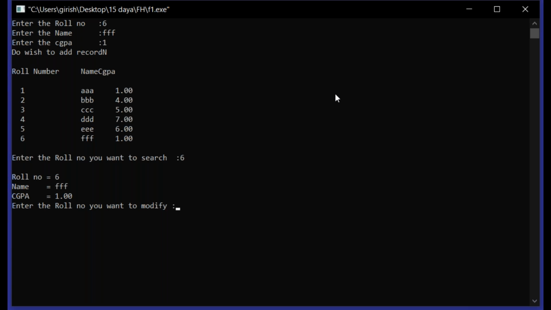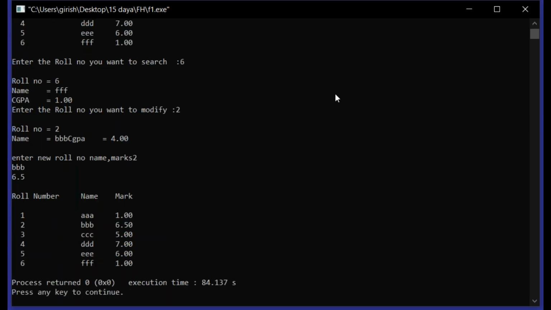Okay. So let's see how we can do it. Enter the roll number to modify. I'll enter 2. It is showing me that roll number is 2, name is BBB, CGPA is 4.0. That's perfectly fine. For the new roll number, I will enter 2. I'm not going to change the roll number. I'm not going to change the name. I'm definitely going to change the CGPA. Instead of 4, let it be now 6.5. Okay. I have changed it. Now break should take me out. Rewind should take me to the beginning and it should display all the records.